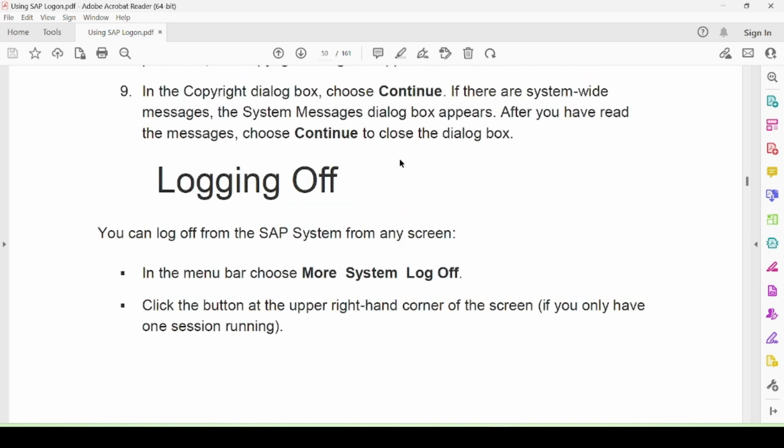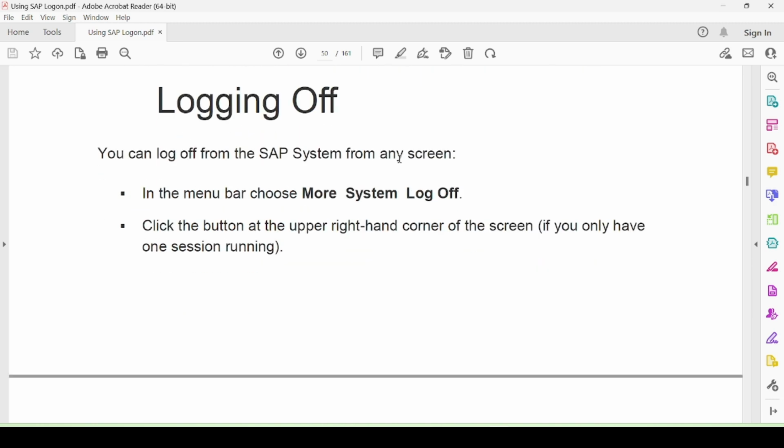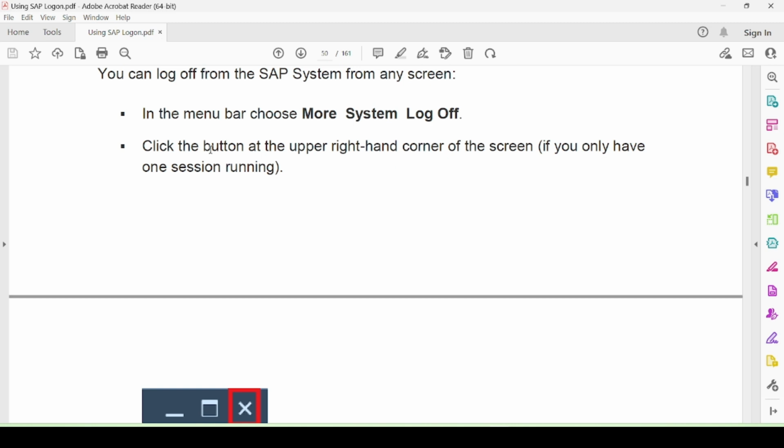Now, how to log off from the SAP screen, this we will see. In the menu bar, we can choose the log off option, and also we can log off from the SAP screen. We have two options for logging off the SAP system. In the menu bar, choose more, go to system, and go to log off. In this way we can log off.